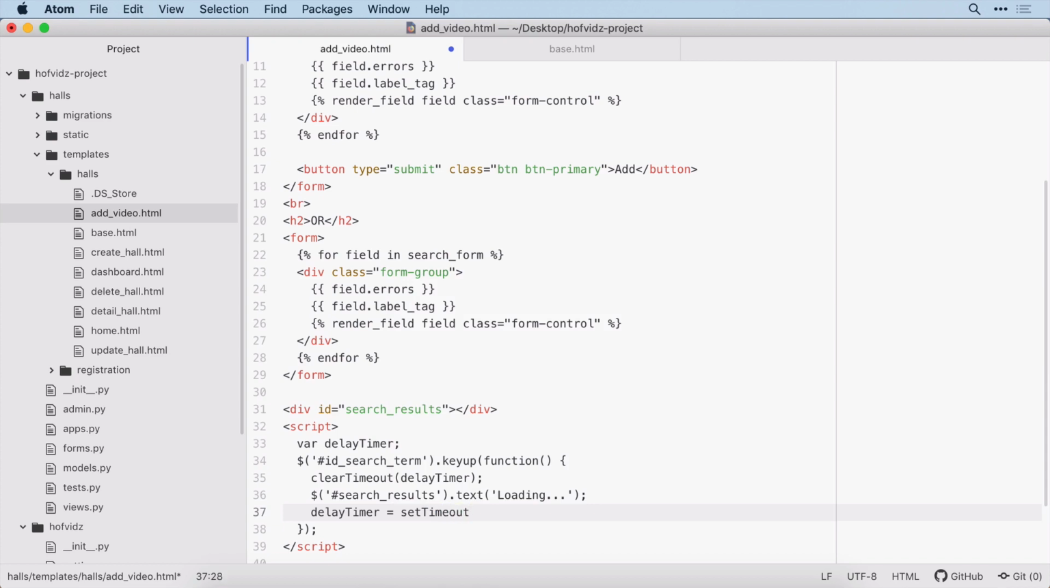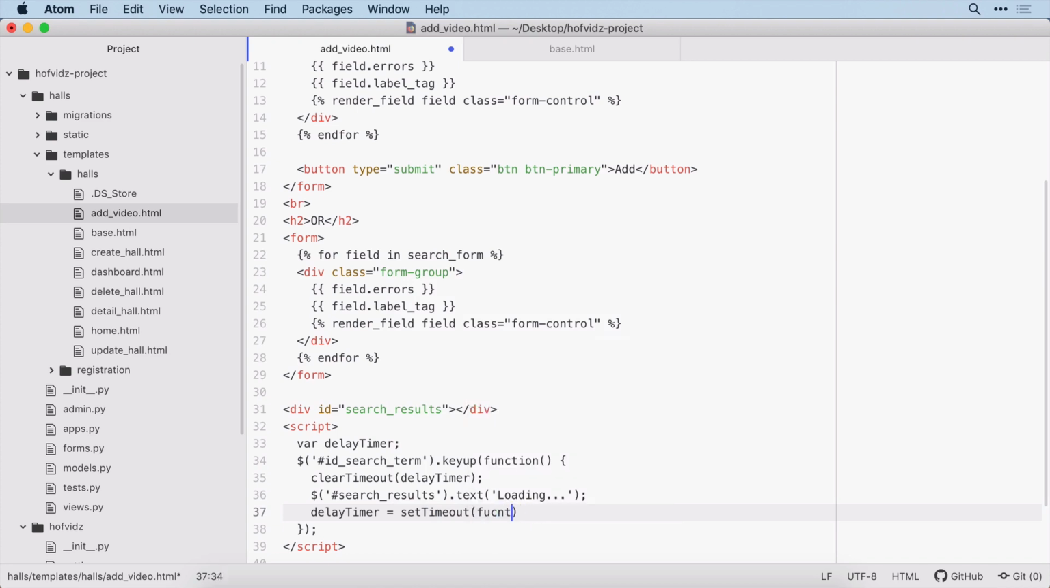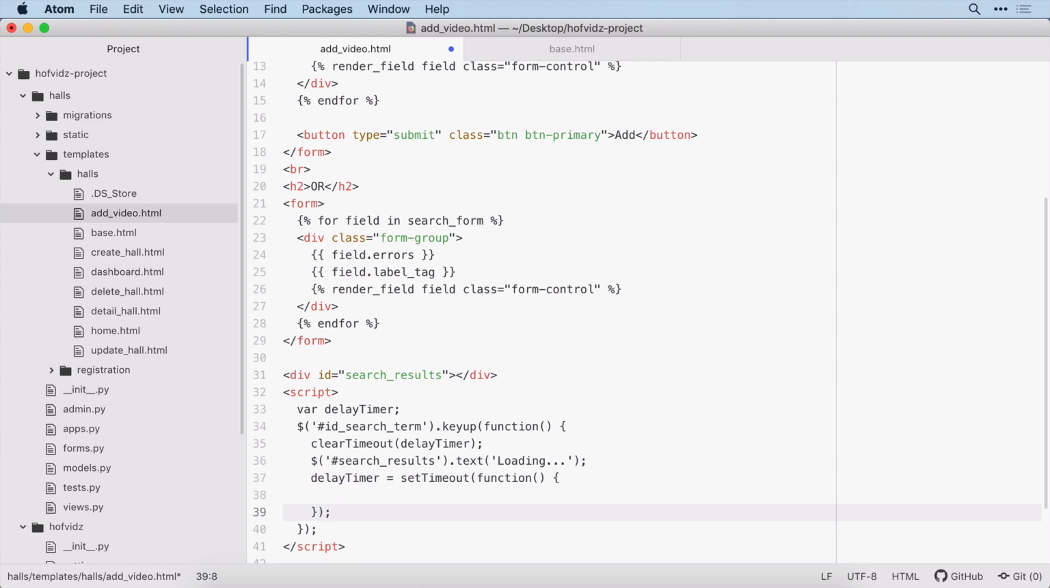So set capital Timeout. Then inside of here, we want to do a function. All right, open and close parentheses. And again, we've got the curly brackets going on. At the end of those, we want to make sure that we add a semicolon.